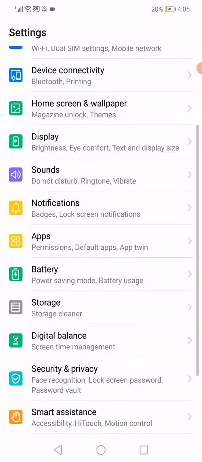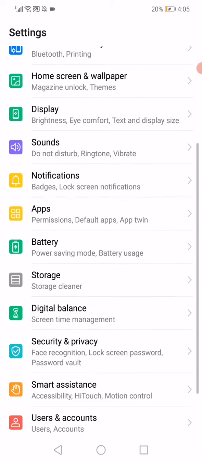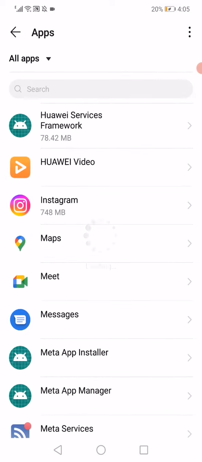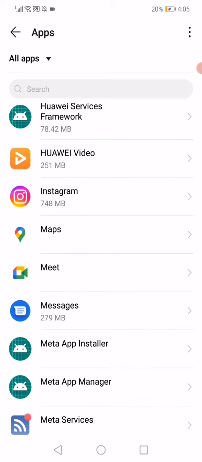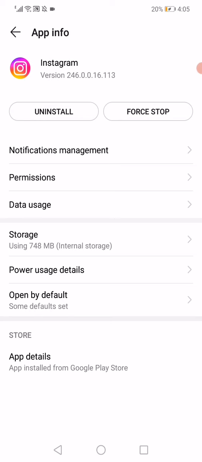Open the settings on your phone, go to apps right here, and now all you have to do here is just go to Instagram. Now all you have to do on this page is very simple.